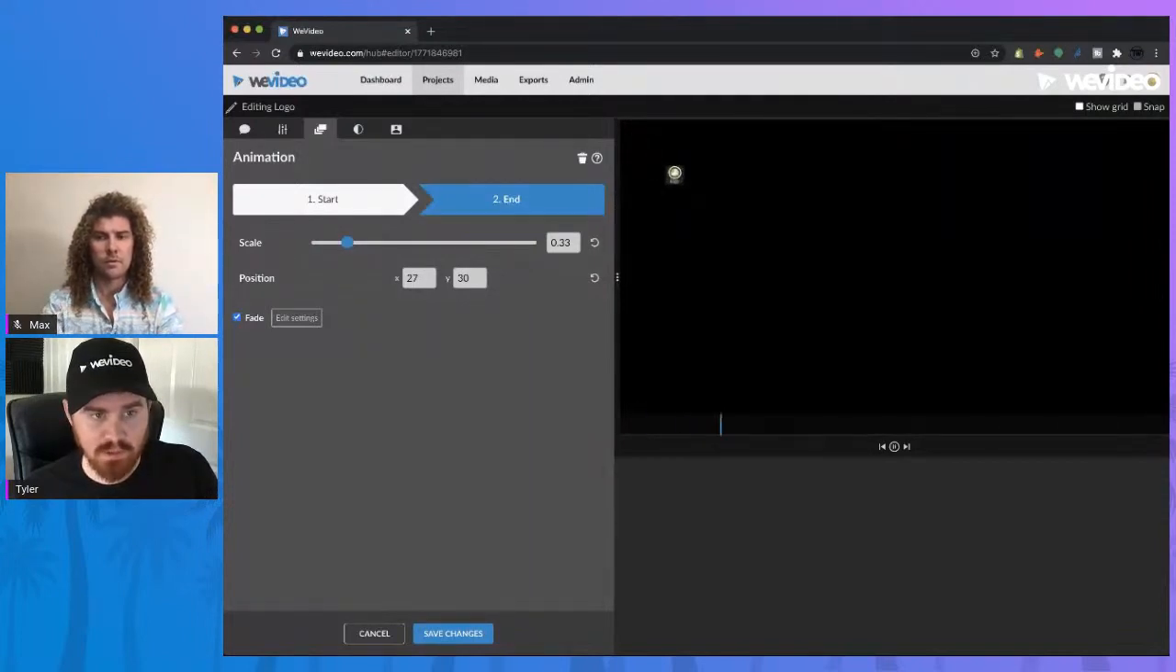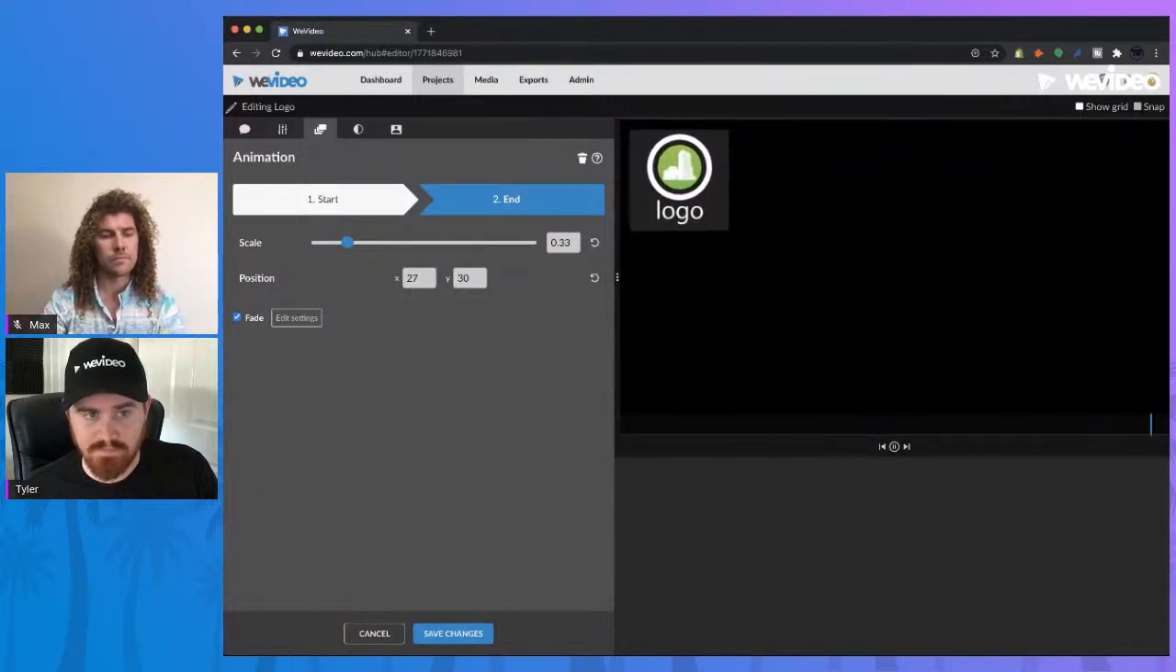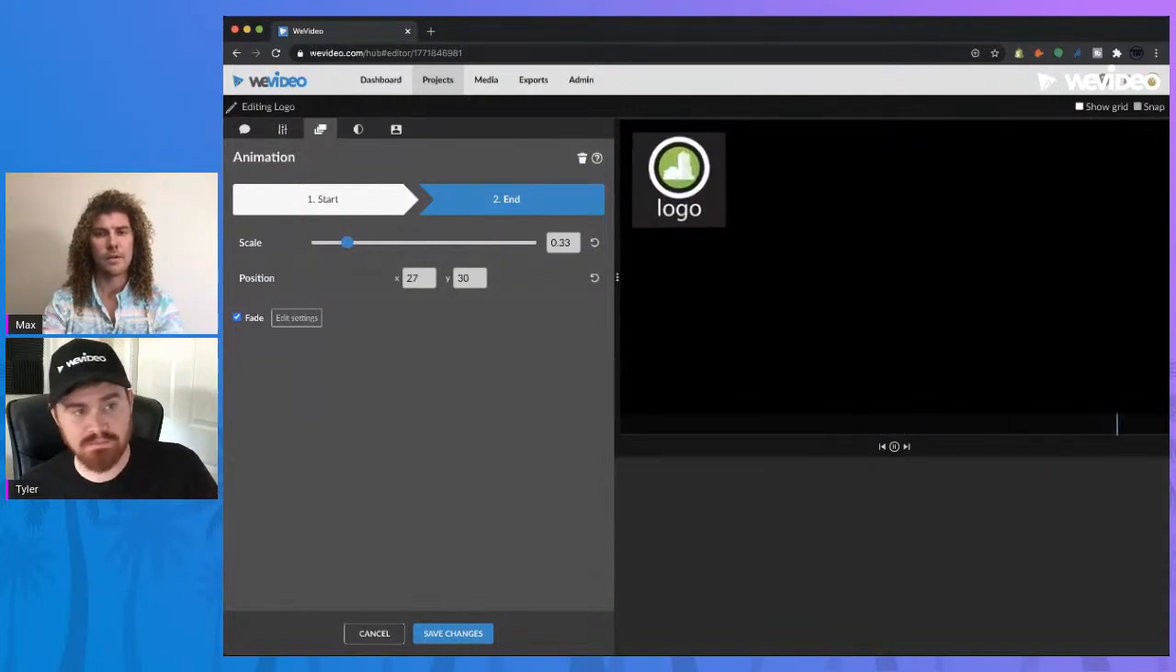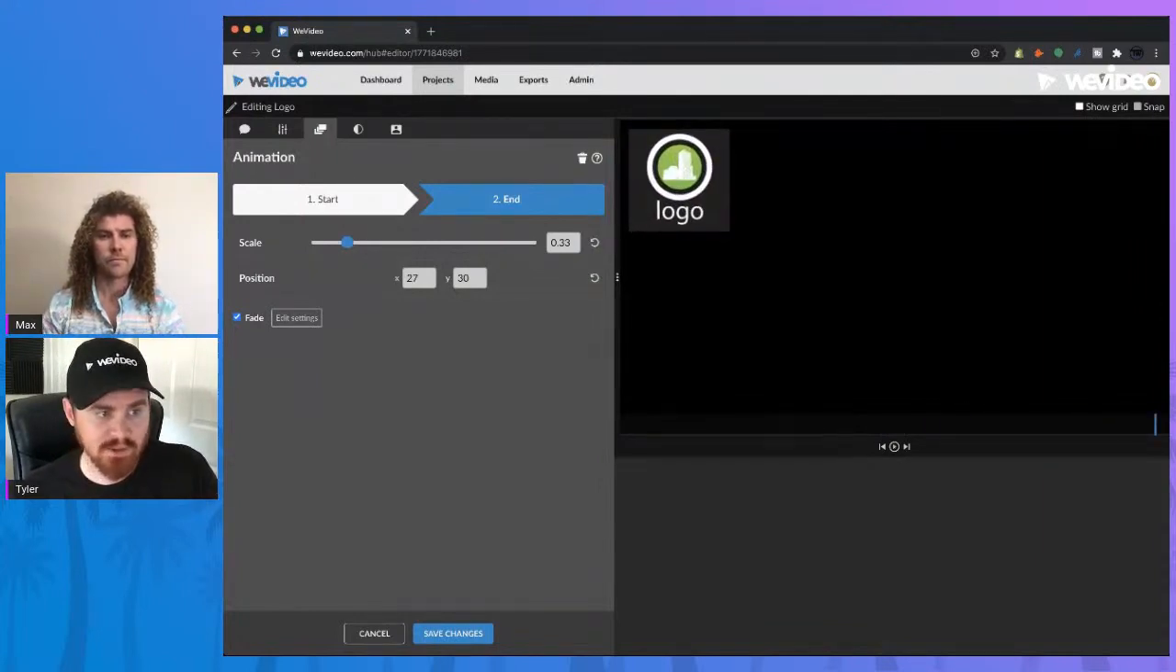We can actually preview what this is going to look like. So you can see it's scaling in, and it looks a little bit slow. I think that was what one of the people viewing was asking about: how to change how fast this comes onto screen. And that is super easy to do. So we're going to save the changes for now.